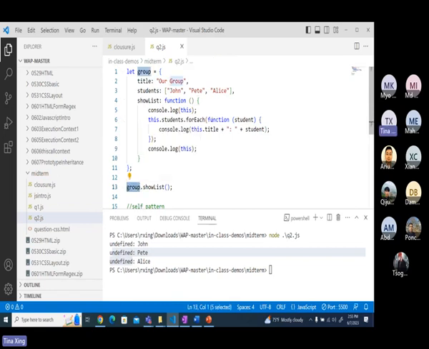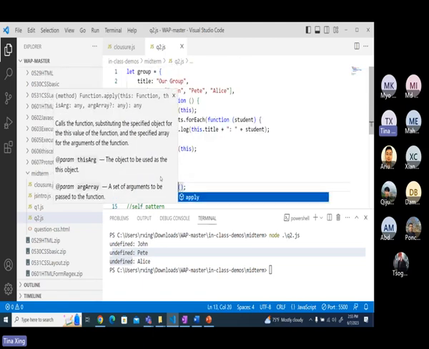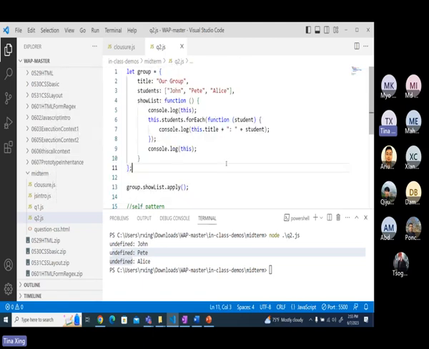The problem is that inside this forEach there is another function. This place has a problem, right? So if I apply here, it doesn't change anything, because this keyword in show list already refers to the group. The problem is here. Here has the problem. You got me? Okay.